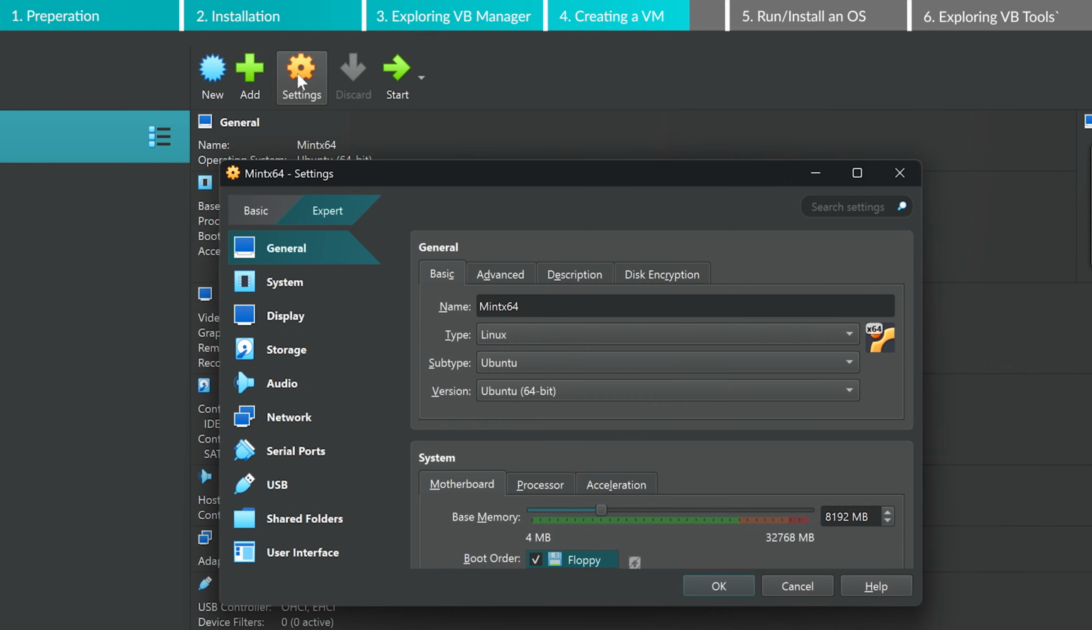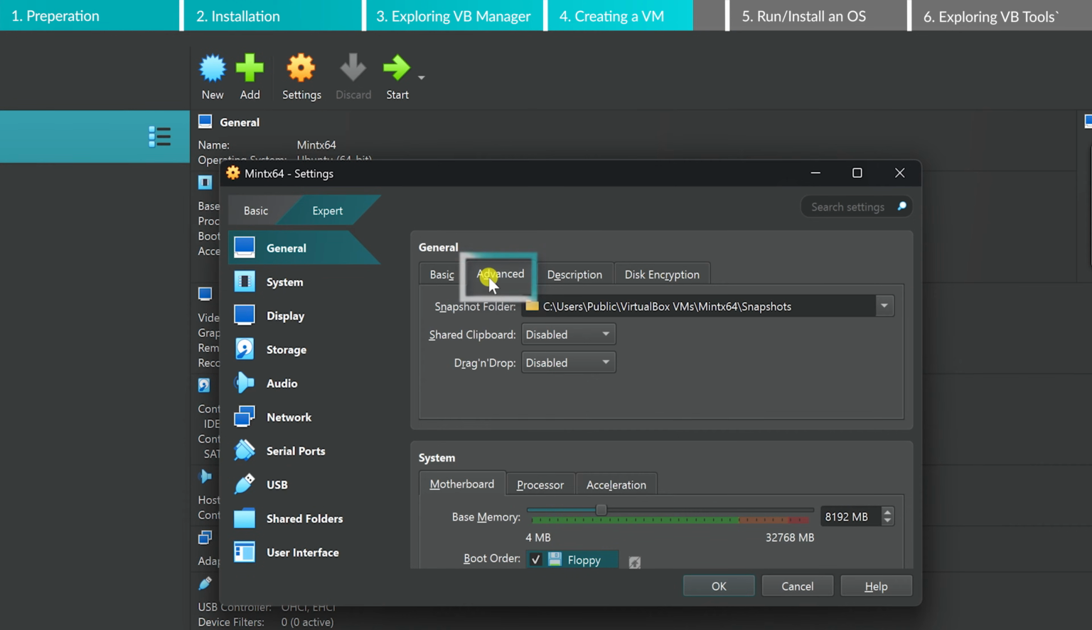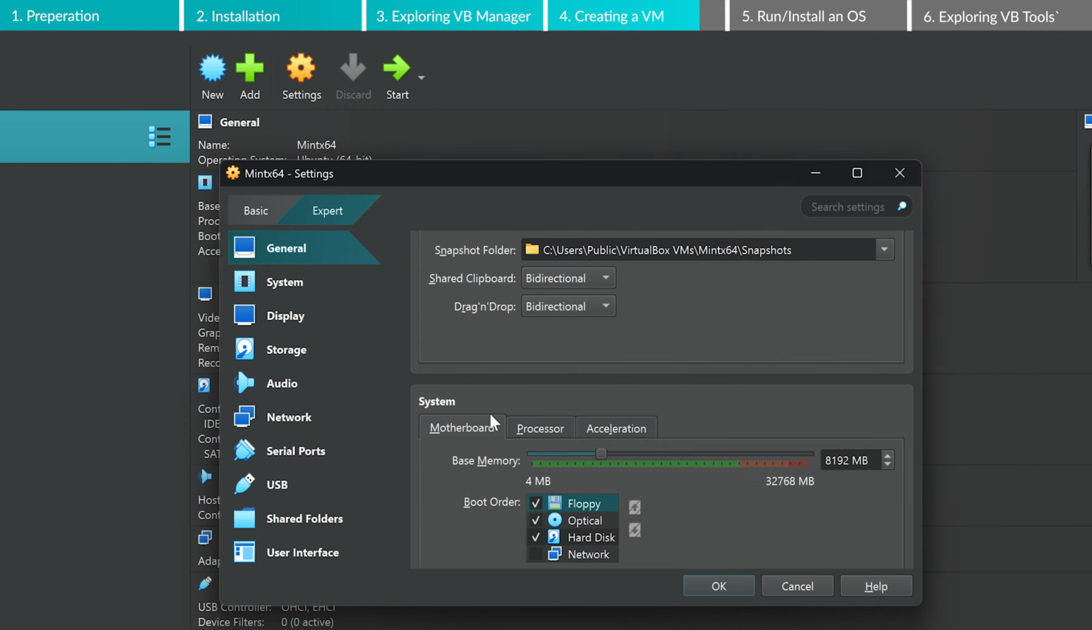While we're in the Settings menu, let's explore some other useful configurations. In the General section, click on the Advanced tab. Here you'll notice options for shared clipboard and drag and drop. By default, these are disabled, but we can change both to bidirectional. This means you'll be able to copy and paste text between your host computer and the virtual machine, as well as drag files back and forth. Really handy for transferring data.